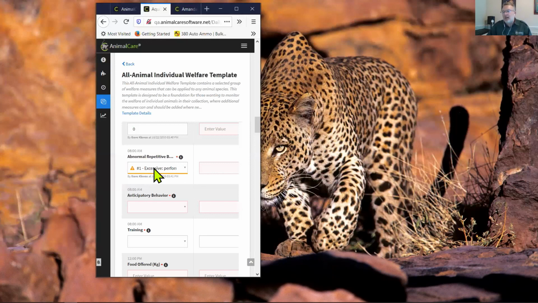And so I think that's what you're looking for when you track all these scores: what's the purpose? The purpose is obviously to measure welfare overall, but it also helps to see trends. Why didn't this animal eat?